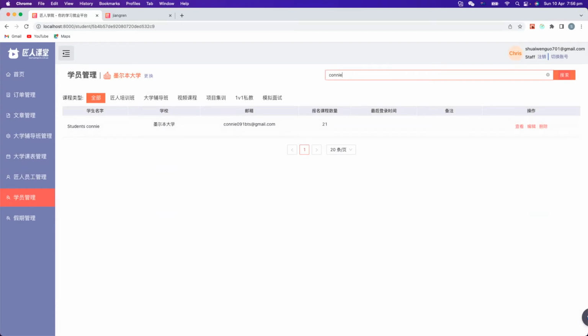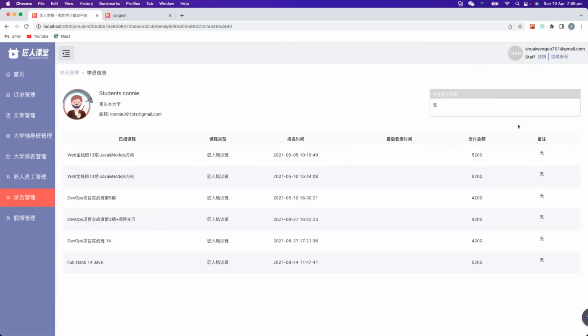In addition, we can do 3 actions, which are check, edit, and delete for each student. The check button directs to the student's detail page, which displays all the transactions that the student did before.